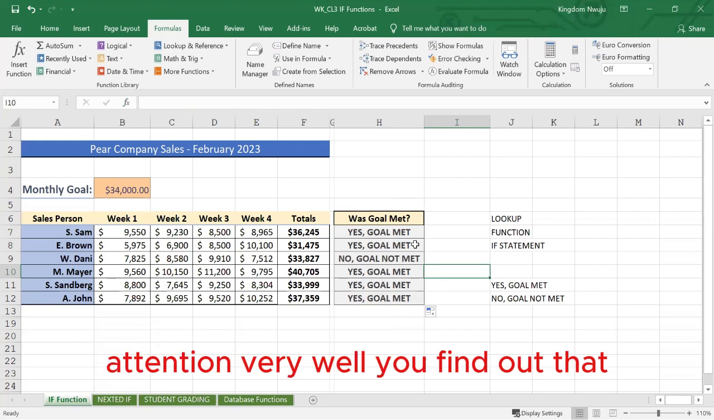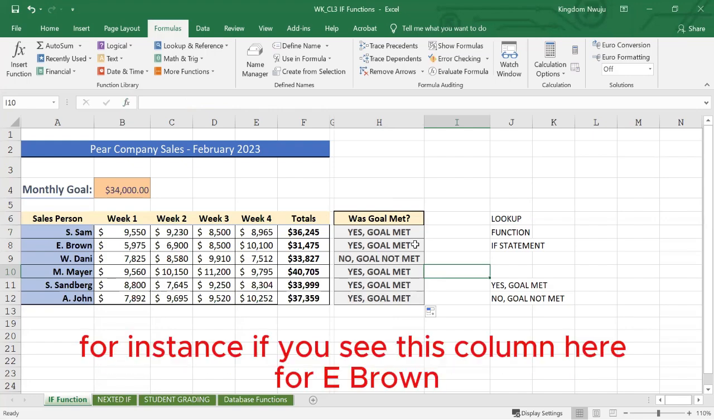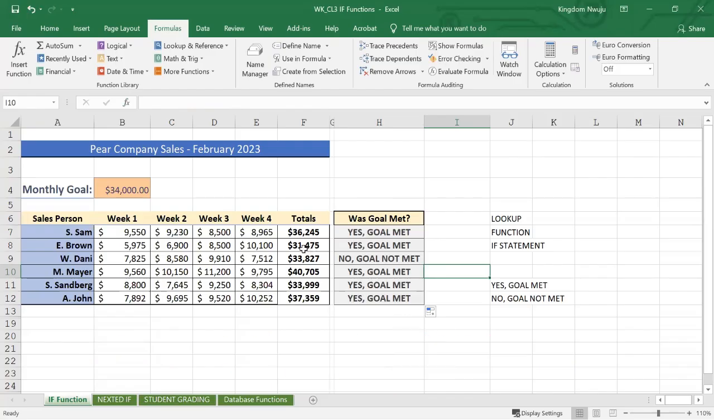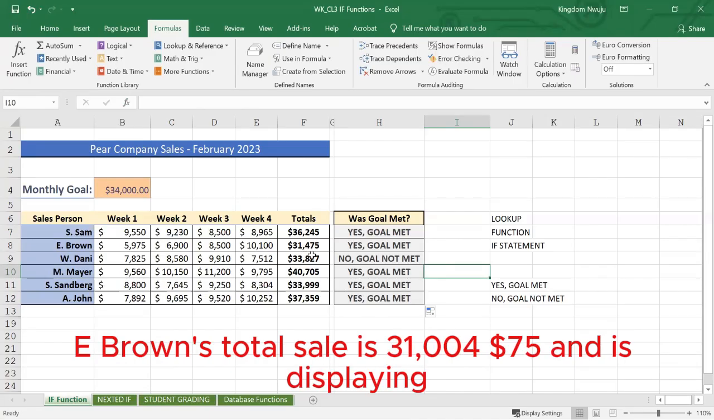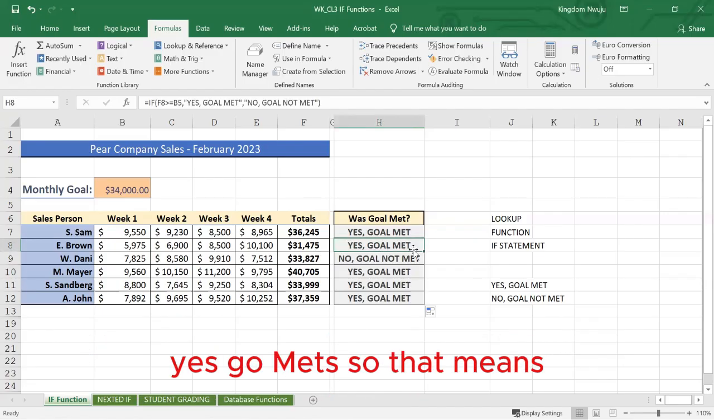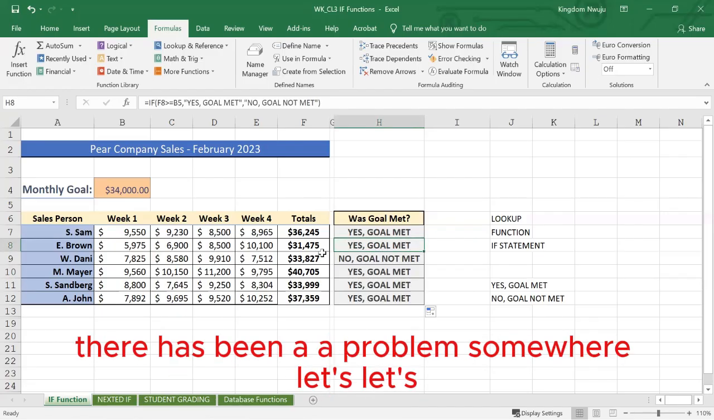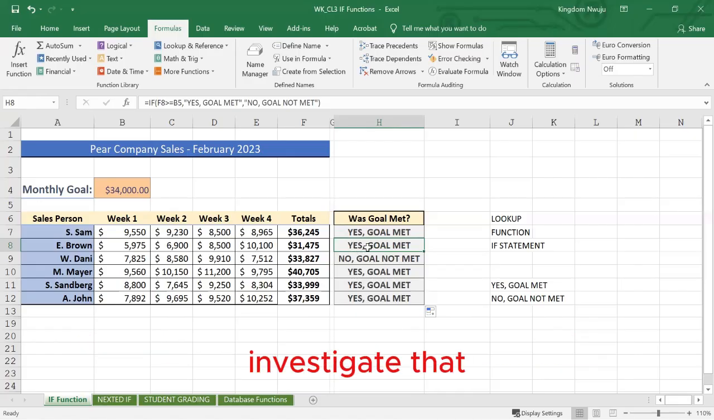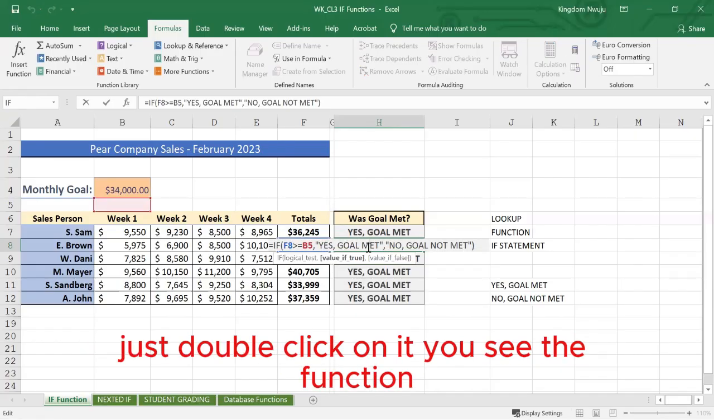You find out that it may not be very correct. For instance, if you see this column here, for E. Brown, the total sale is $31,475 and it's displaying yes, goal met. So that means there has been a problem somewhere. Let's investigate that. Just double click on it, you see the function.